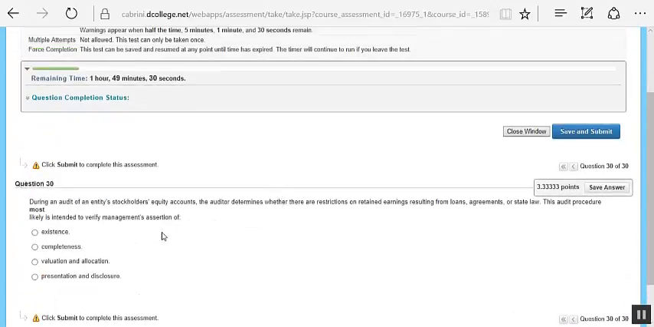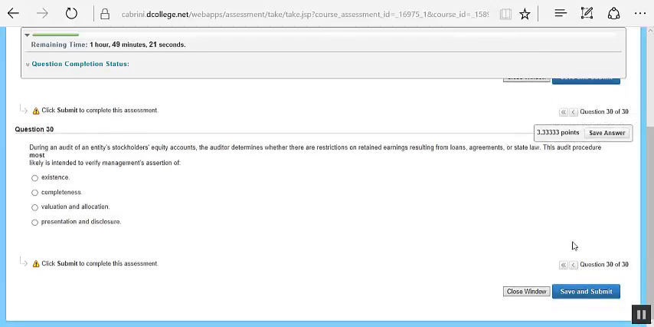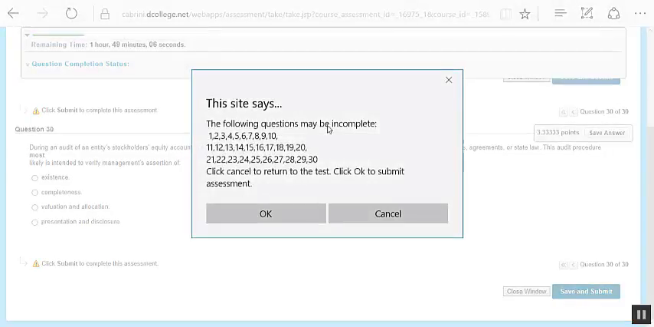Here's your last question regarding question number 30. And in this case, with question 30 out of 30, again, you can save the answer, but also now you have the option of saving and submitting the exam for grading. So once you do that, you save and submit. And I'm going to do that right now, and I'm going to get some error messages just because it says, well, wait a minute, the following questions may be incomplete. And it says click cancel to return to the test, but in this case I'm just going to say OK.